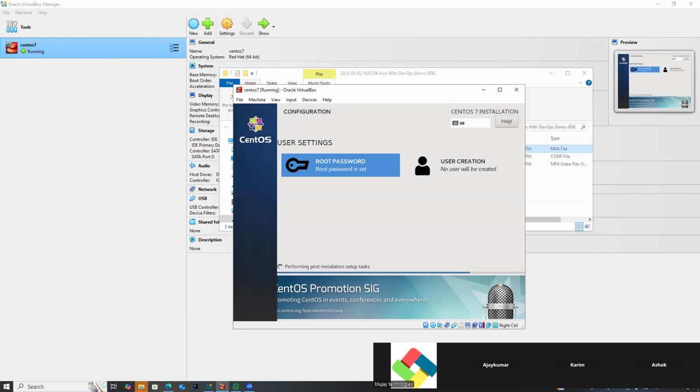Okay, so it is now performing post installation steps. Once it is done, it is asking for reboot. Once we reboot, the Linux OS installation is completed.